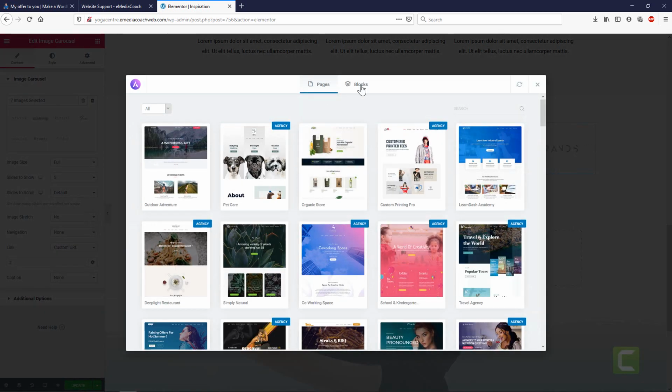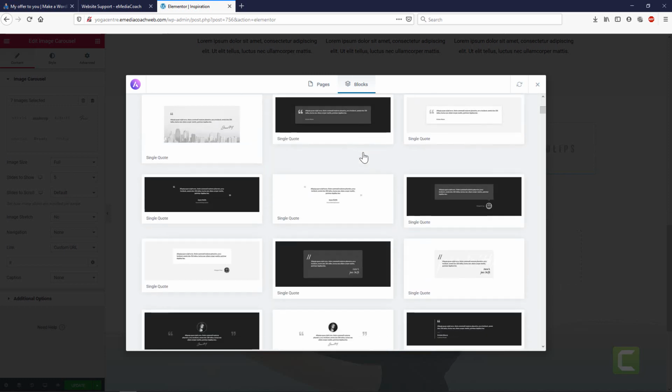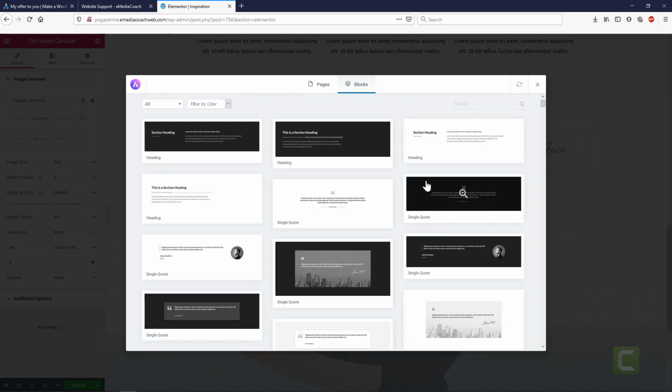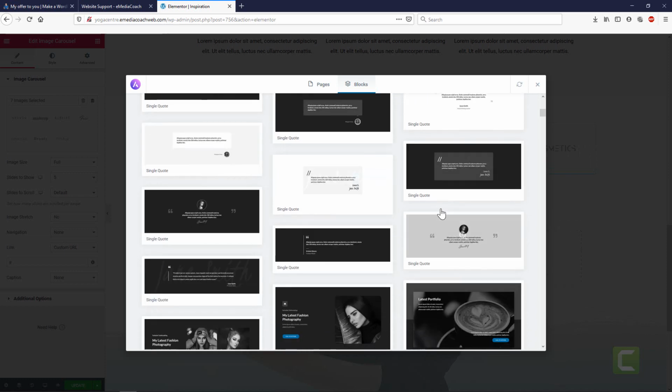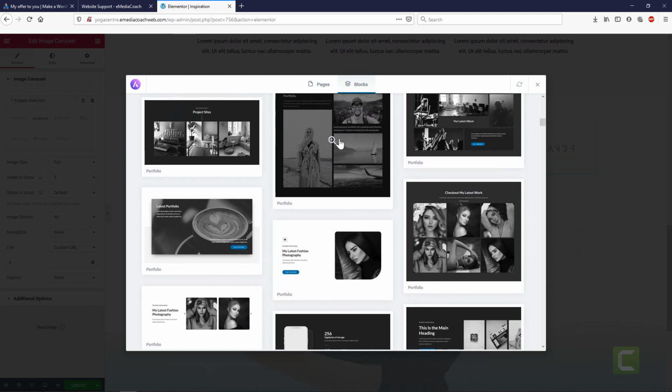So if you now click on blocks, we can start creating particular blocks or sections bit by bit. So just look for the type of section that you want. So here's a good one if you want an image with some text. There it is, image with some text and a call to action button. For example, another one there. Here's a photo gallery image.